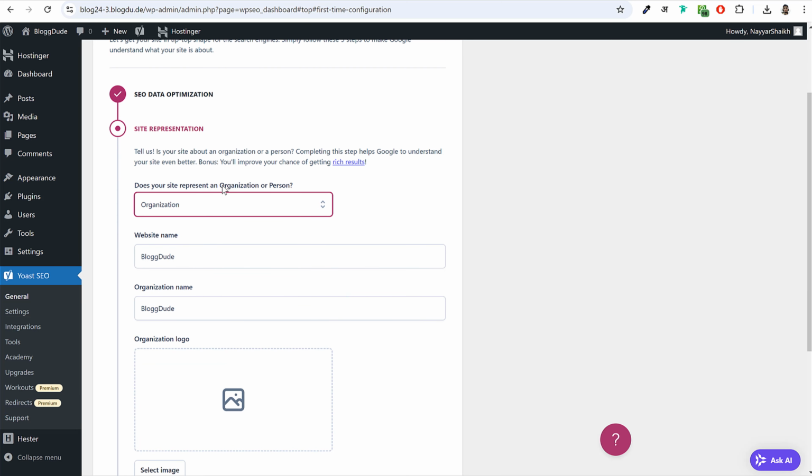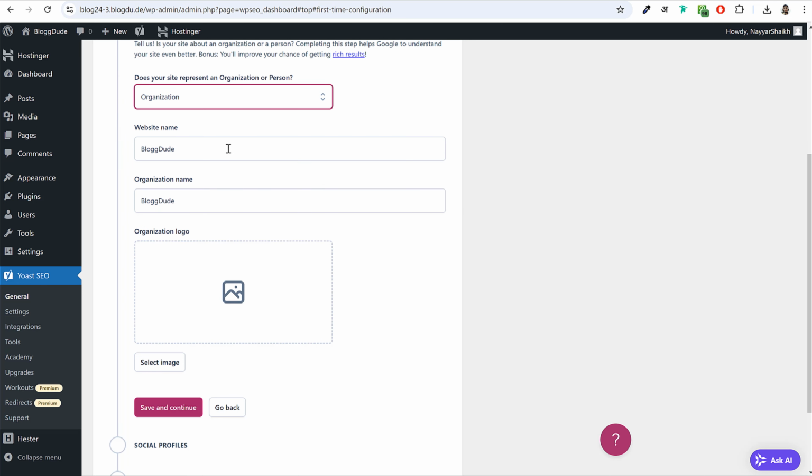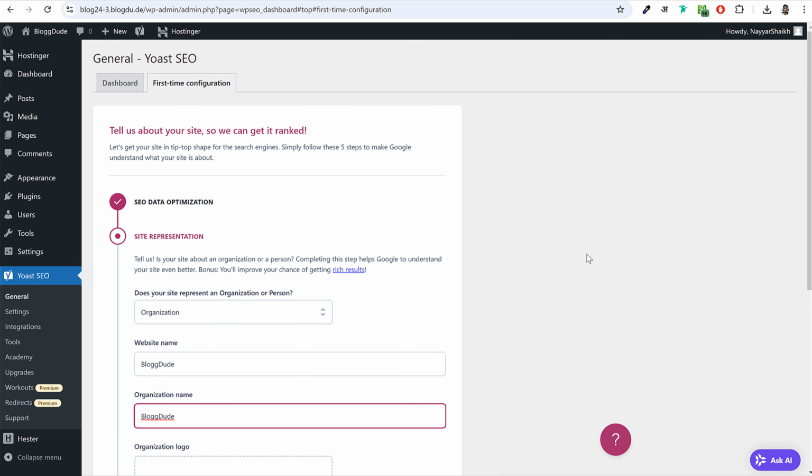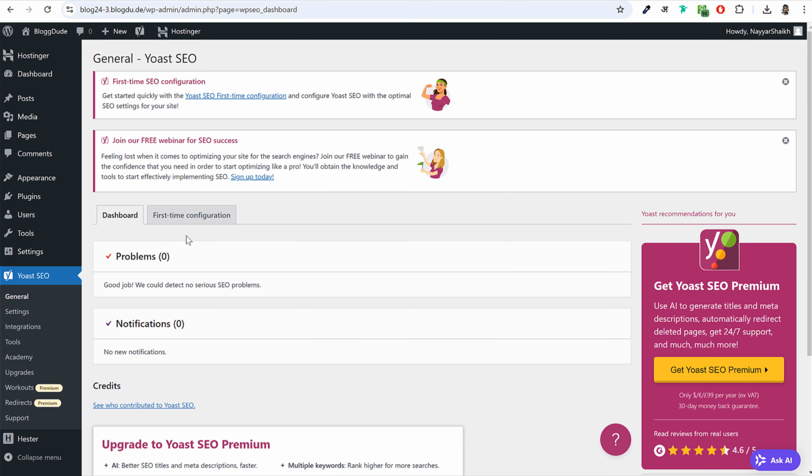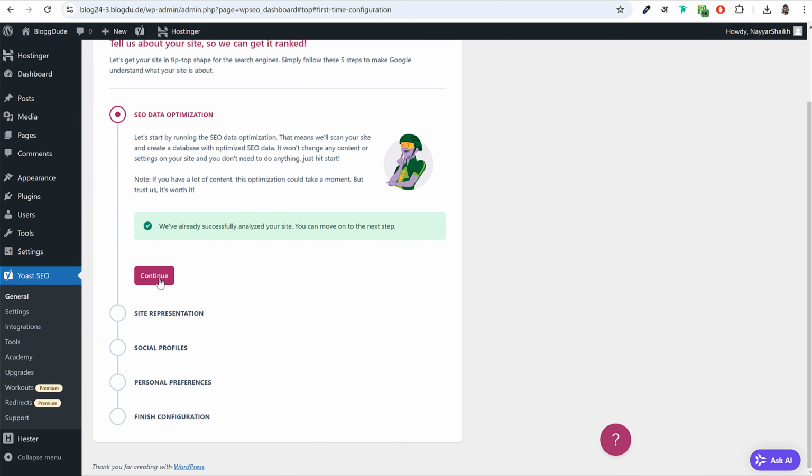What does your site represent, an organization or a person? You can select that. What is the name of the website, organization name? You can upload your website logo. Okay, if you have already created a logo, you can upload it from here. If you don't have a logo yet, you can do one thing. Later on, you can come to this setting. And how you'll come to this setting? At the left hand side, you have Yoast SEO. Under that, if you click on general, let me show you. You'll see this thing. And if you click on first time configuration, click on continue.